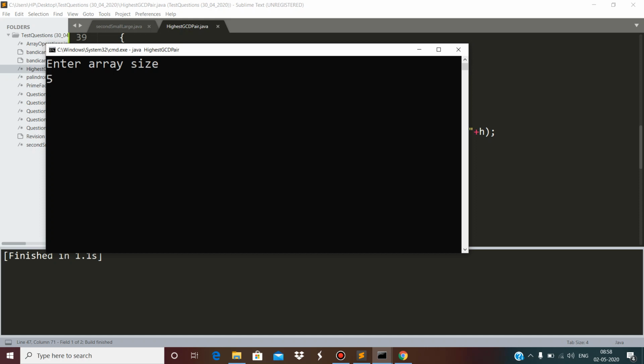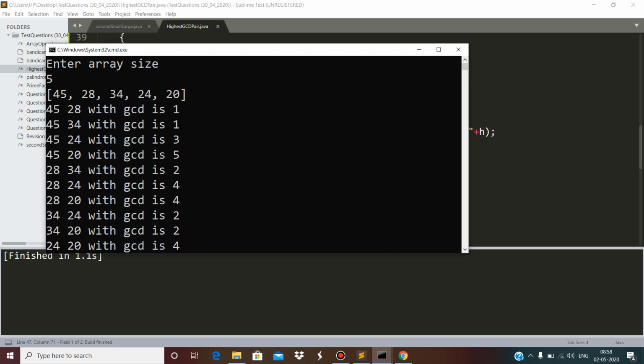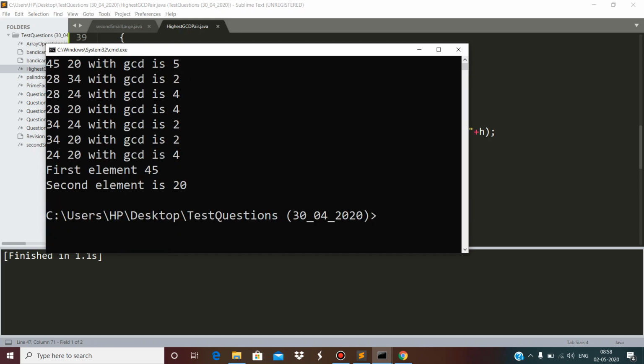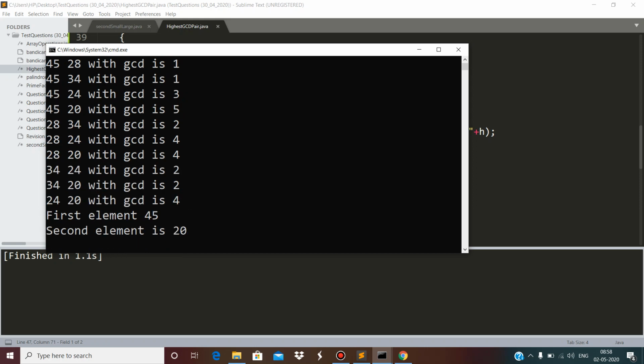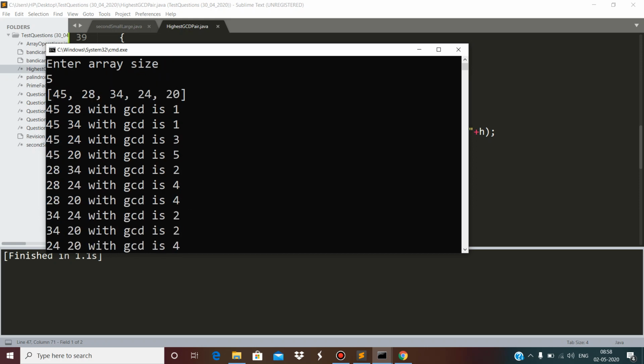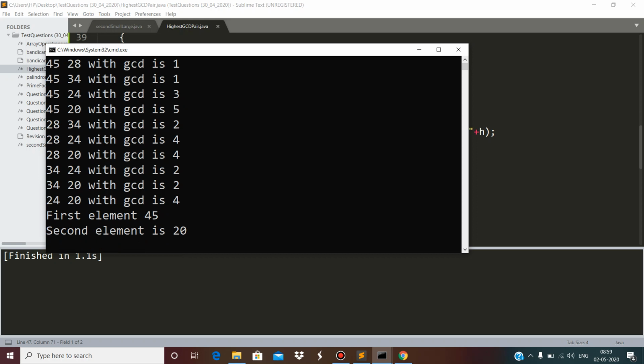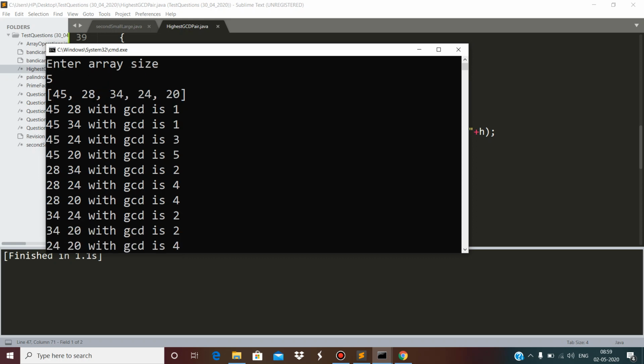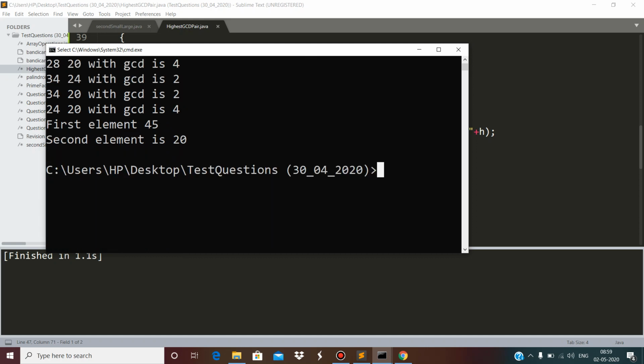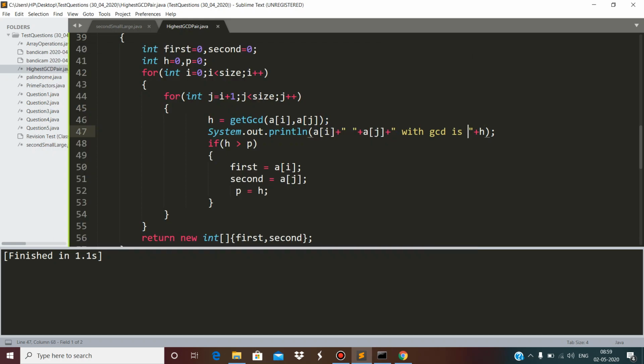Here it is 5, and now you see the GCDs for the pairs, 45 comma 20. The maximum GCD is 5 and the pair is 45 comma 20. So you now see the first element is 45 and the second element is 20. So now it's working. I hope you people have understood this concept.